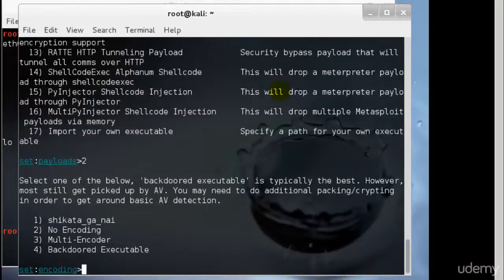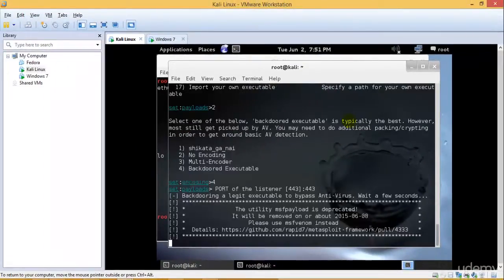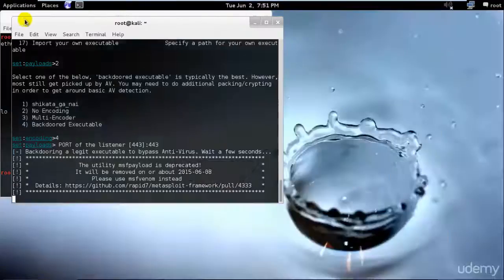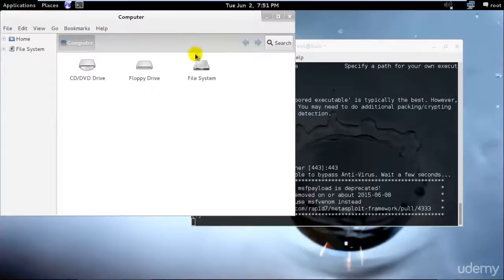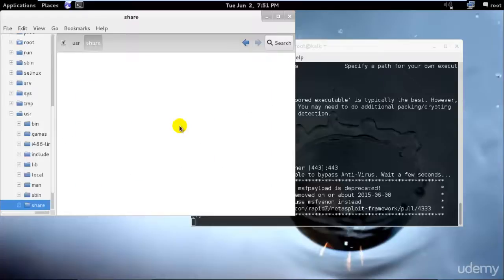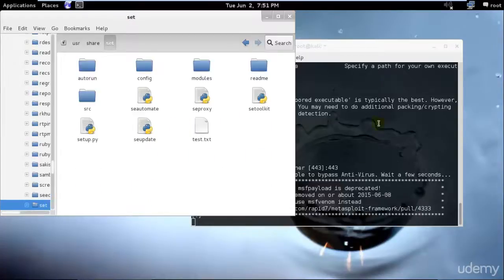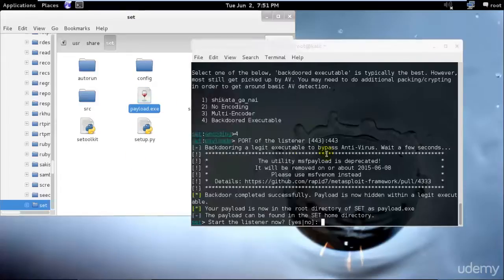I'm using a reverse TCP connection, so I'll use 2 and hit enter. I'll be using a backdoor executable so that I can gain access anytime, so I'll select 4 and hit enter. The port would be 443. You can use any one which you want, but I would normally recommend 443 only. And just let this start. By the time this starts, I believe it's in usr share set. My file will be created over here, I believe. Yep, my file is created.